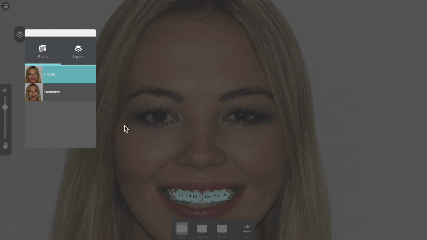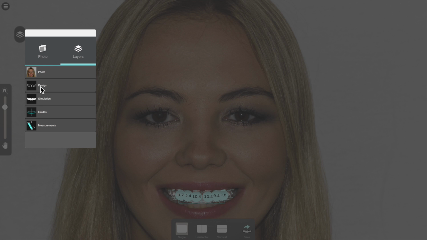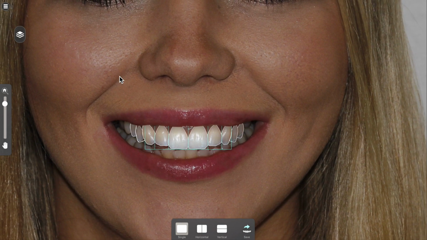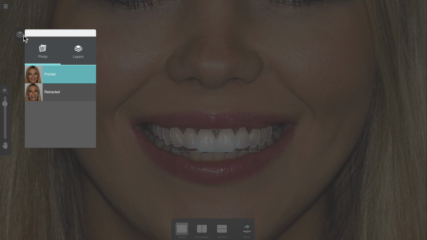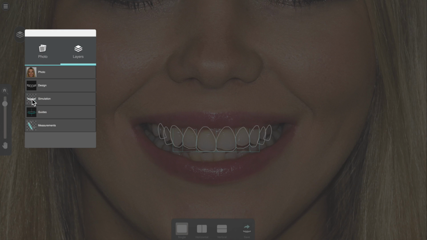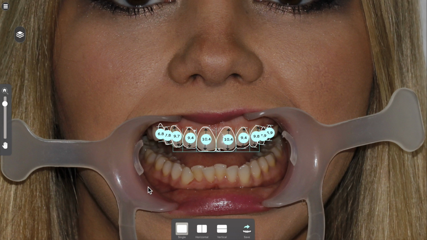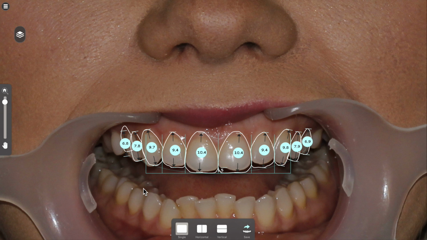So we would set up our view in exactly the way that we would want the picture to be saved out. And in this pop-up, I can control what's being included in the design in the export, and I could save out whatever image I want. Typically, you would export one picture without the simulation and with the measurements, and maybe we go on the retracted view and really zoom in, and this might be what you would send to the lab.